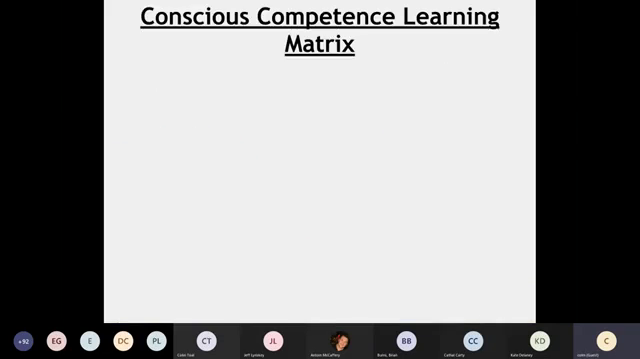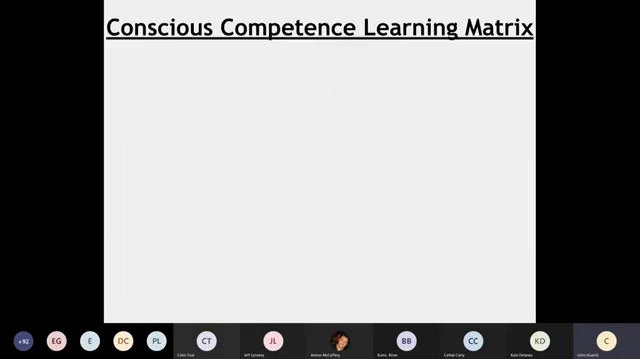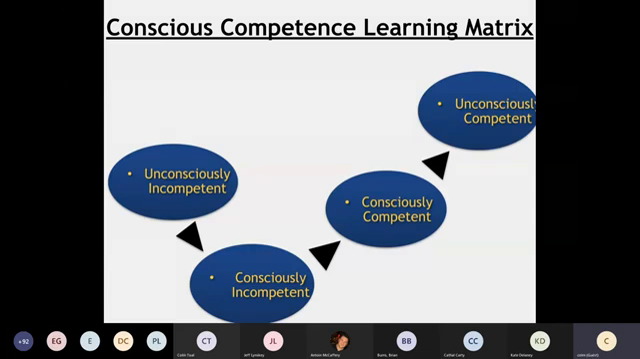Now, when they arrive down to the field, we have this thing called the conscious competence learning matrix. And basically what it means is when they arrive to you, at 6 or 7 or whatever age, they're unconsciously incompetent. They become consciously incompetent, consciously competent, and then unconsciously competent. So what the hell does that mean? So we'll go through it again, and this is what we're really talking about.